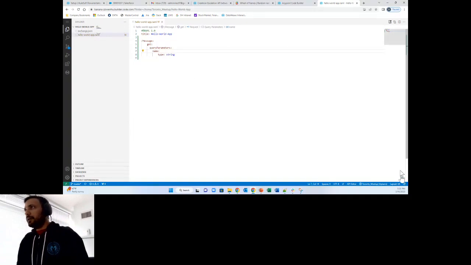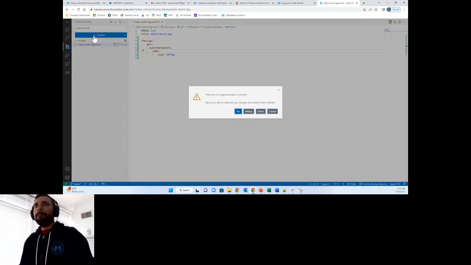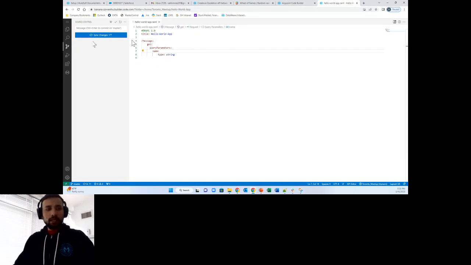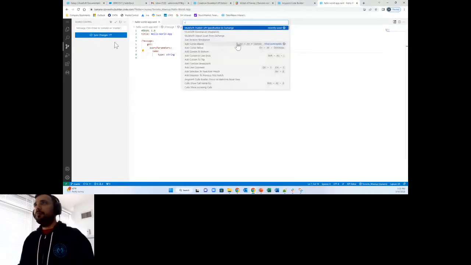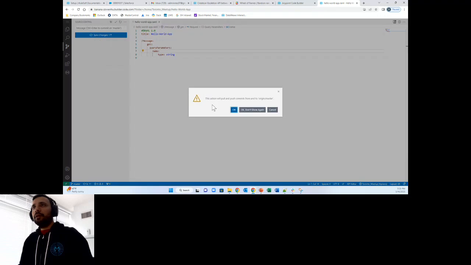You have an uncommitted change. Okay, I think I just need to commit it. So I'll write a commit as first commit, and yes. Okay, so now the GitHub repo is synced with that. Let me go ahead and again publish the API specification to Exchange. Okay, I have already done that.